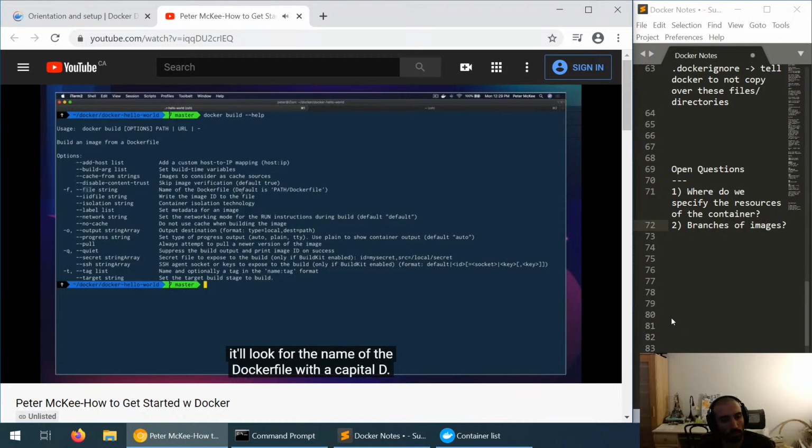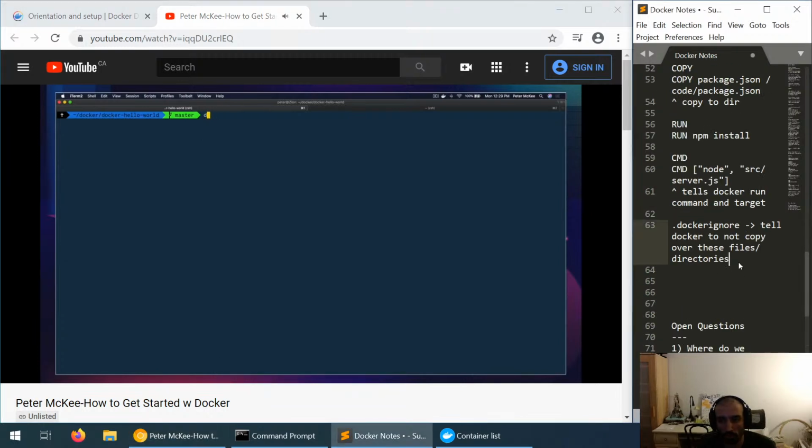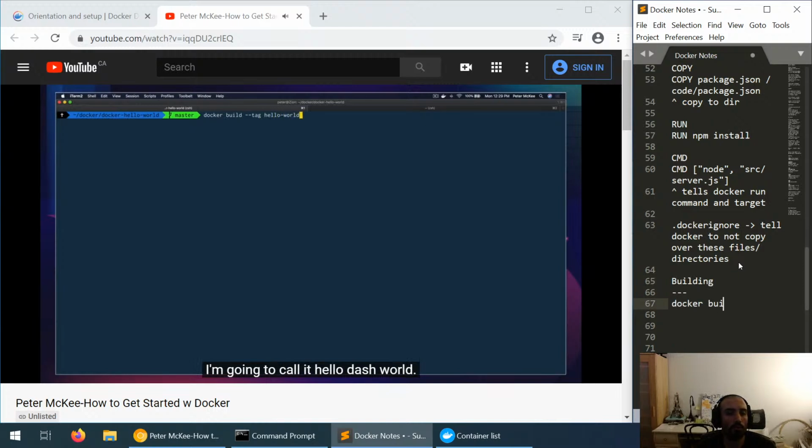It'll look for the name of Dockerfile with a capital D. So you can see here we can do docker build, pass in options, and then we give it a path. So let's go ahead and do that real quick. We're going to run docker build --tag. I'm going to call it hello-world. The path is just going to be the current working directory.